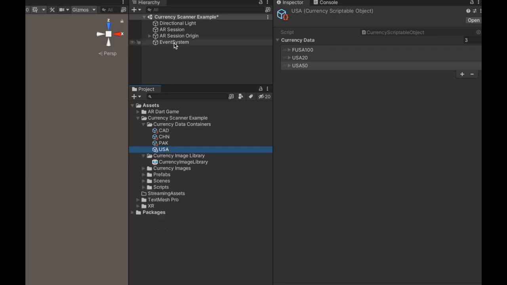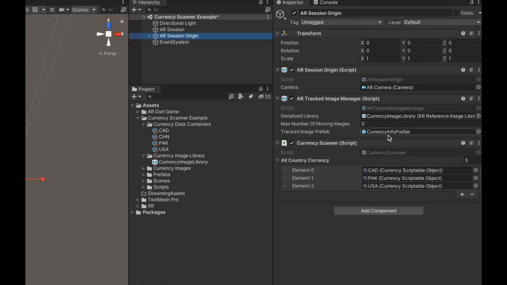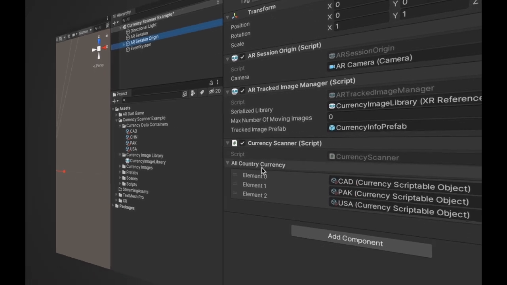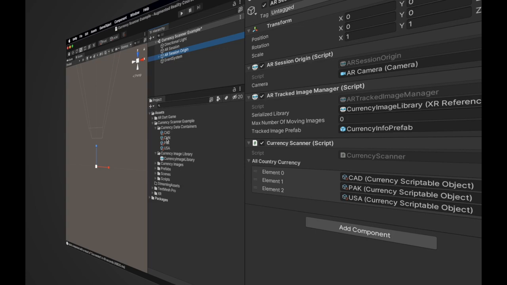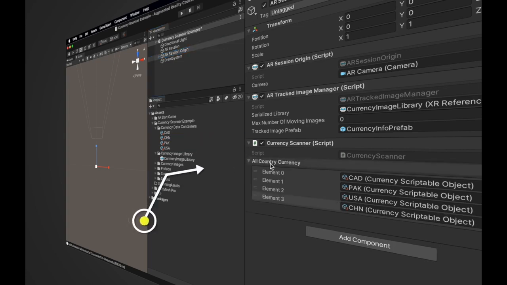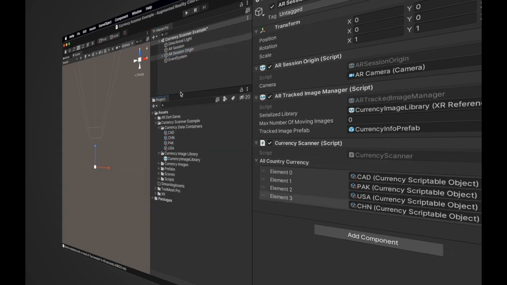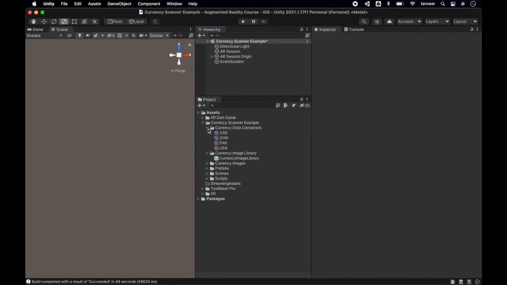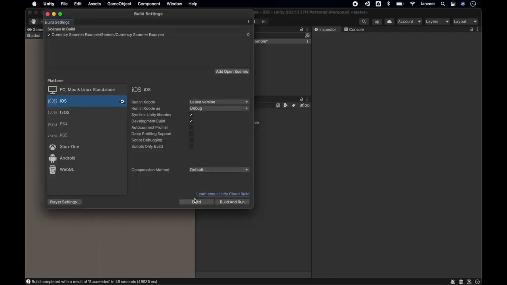And the last important step whenever we add new data: if we have a new data container, we need to assign it to the currency scanner. And we need to make sure all country currencies have all the data containers. As you can see, we have added a bunch of new currency without writing a single line of code.